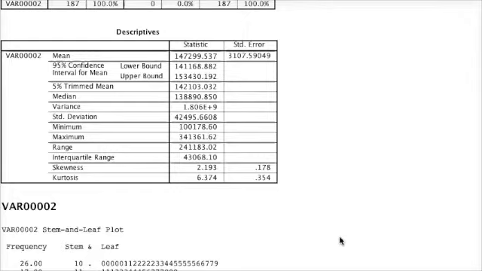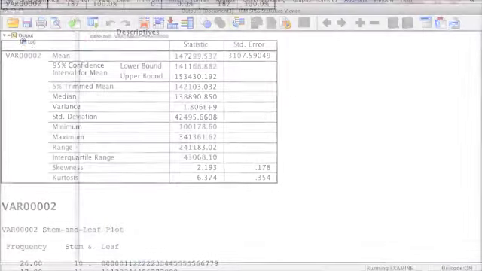The lower limit of our interval estimate is 141,168.88, and the upper limit is 153,430.19. Another way to state this interval would be 141,168.88, which is less than 147,299.52, and which is less than 153,430.19.